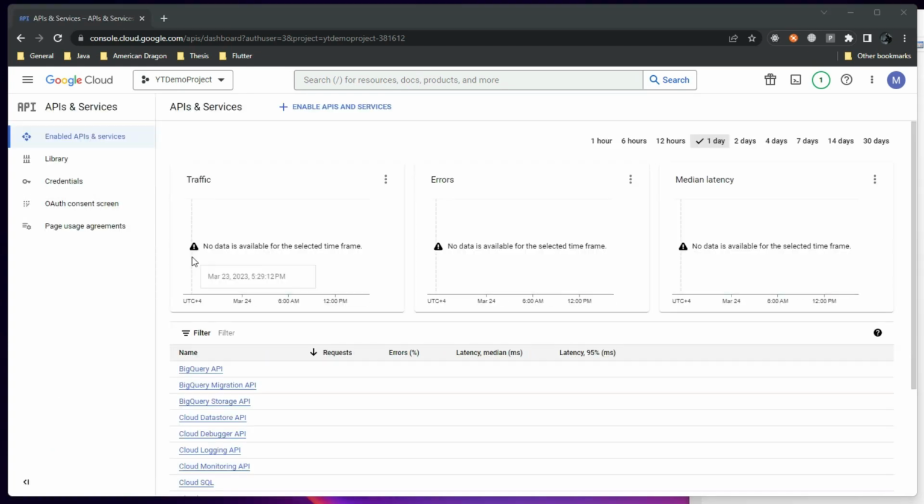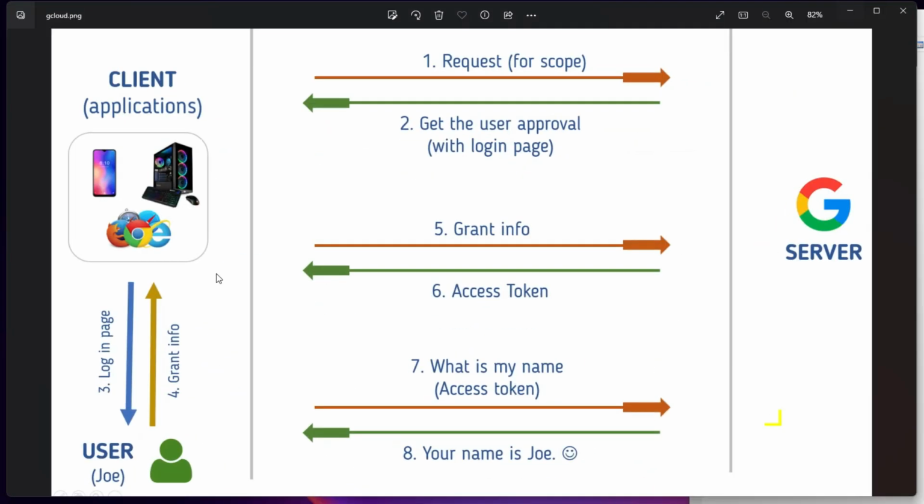What is the end goal or the end objective that we are expecting from this whole operation? We are trying to register our client with the Google server. That is our goal here. And what is the result that we are expecting? After the registration, the Google server should give us a client ID and then a client secret. So this is what we need.